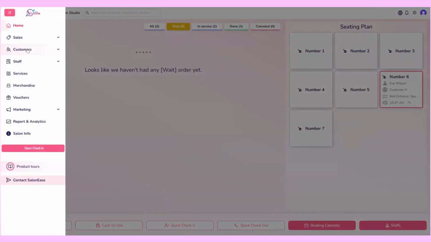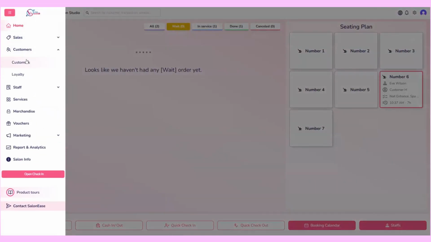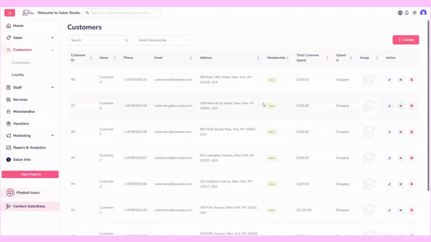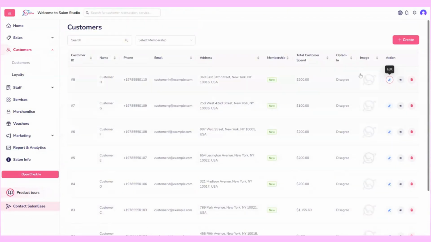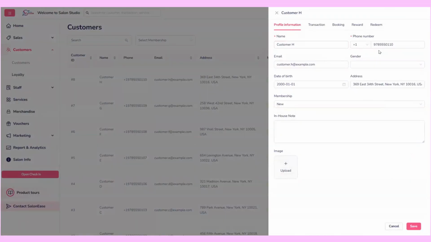Now, moving on to customer management. Managing customer profiles and preferences is a vital feature of Salonease. The system allows you to personalize the customer experience and enhance customer loyalty. In the Customer tab, you will manage all customer profiles. This section displays a list of customers, which you can sort by membership level as defined.